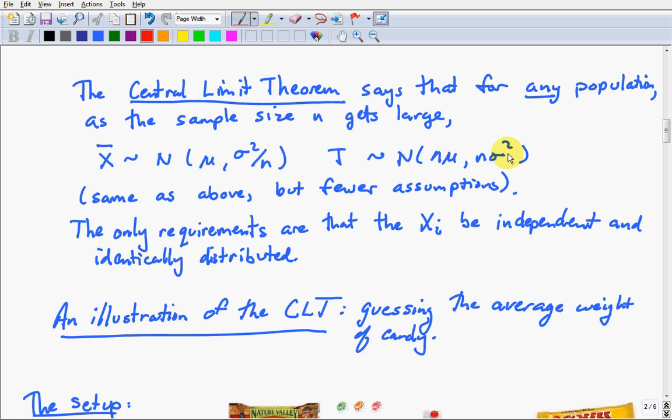So as I've written here, this is exactly the same kind of result as above, but if you look closely, you'll see that there are fewer assumptions. The only requirements that we're making now are that the xi be independent from each other and identically distributed. We are not assuming that they are normal.